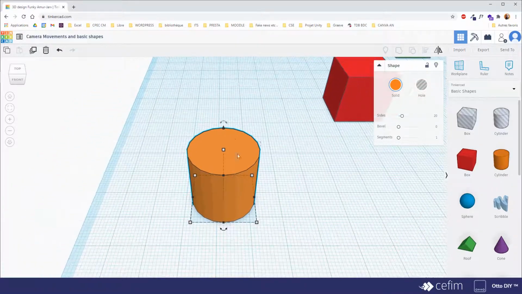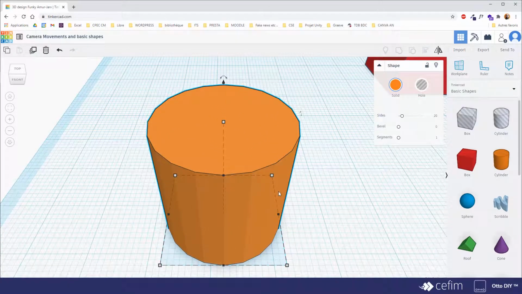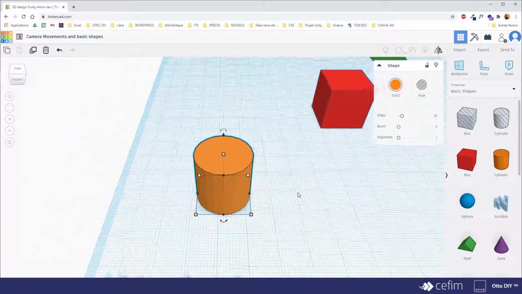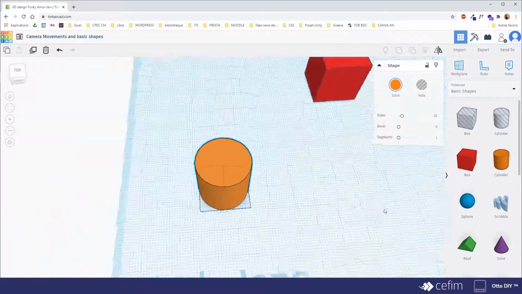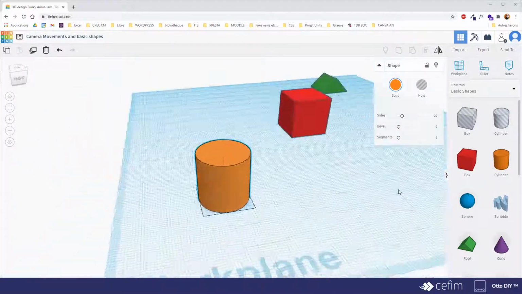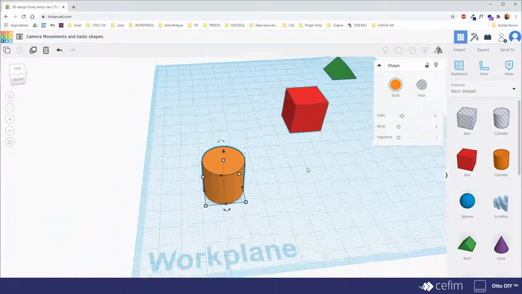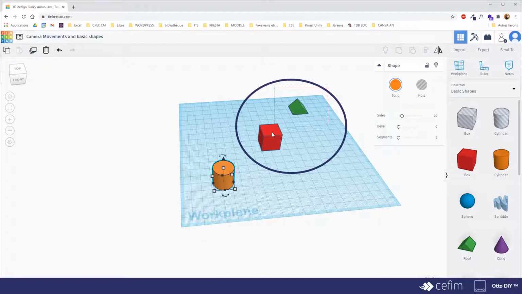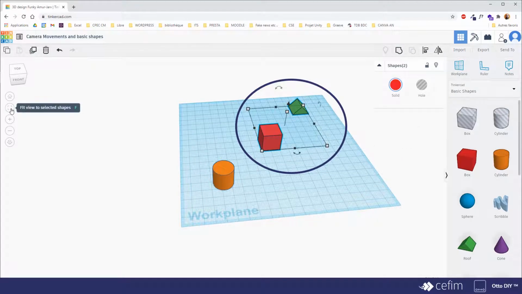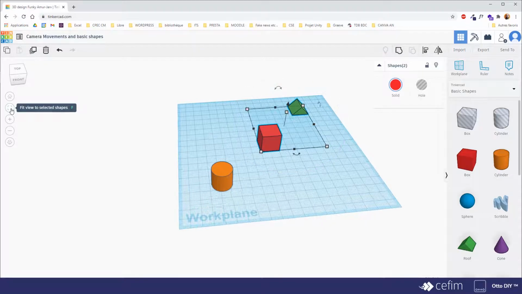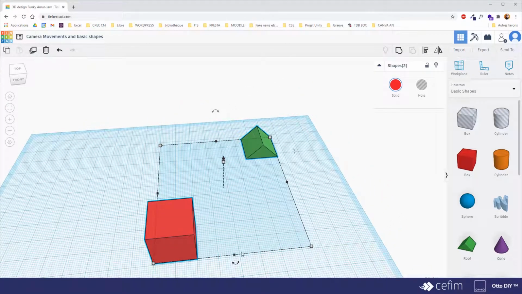And you've seen that it actually doesn't change the camera angle, it doesn't change the way it's tilted. It will keep the tilt of your camera, and it will simply zoom in or zoom out depending on what you've selected. If I zoom out and I select the two other shapes, for example, and then I click again on Fit View to selected shapes, it will zoom in and move my camera so that those two shapes are right in the middle.